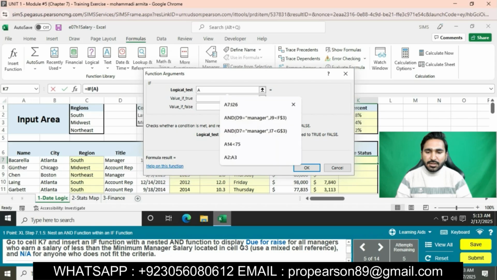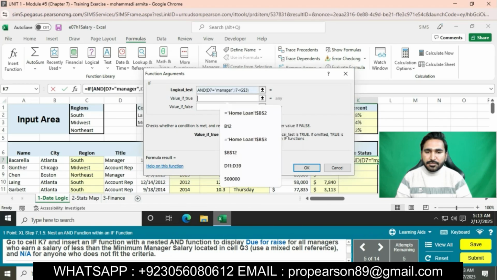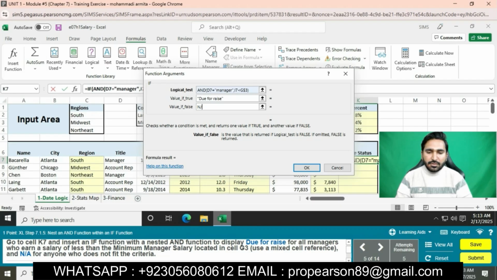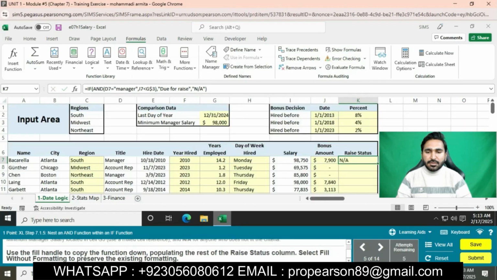Okay, the logical test is the title being Manager. Okay, value if true, and it is Due for Raise, and then value if false, NA for anyone who does not fit the criteria. And click on the OK button.